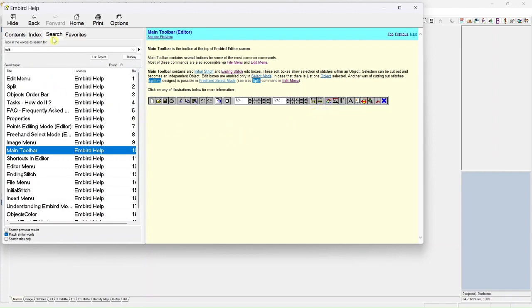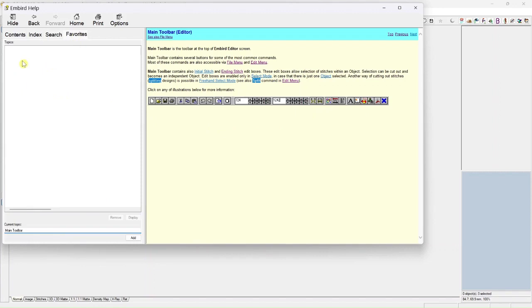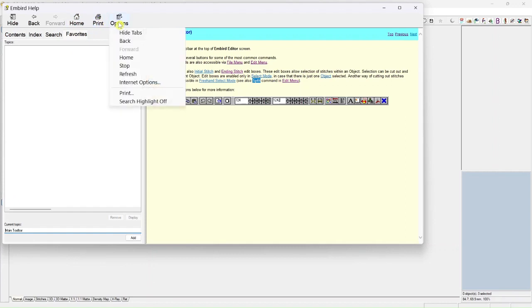So that's how you search for things, and then you can put in favorite things here that you want. I've never done that, so as you can see, mine is blank. So that's pretty much it. And if there's something you want to print, you can print that. There are options here to hide different tabs or go home or stop.